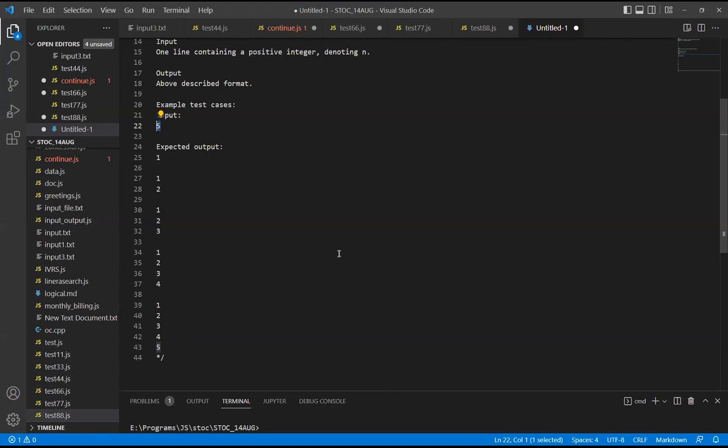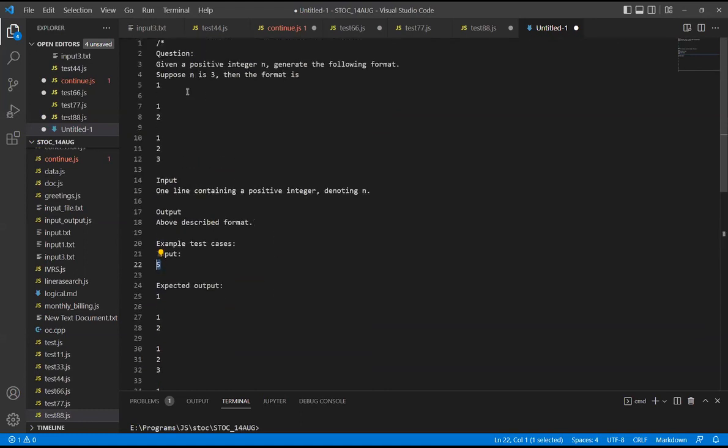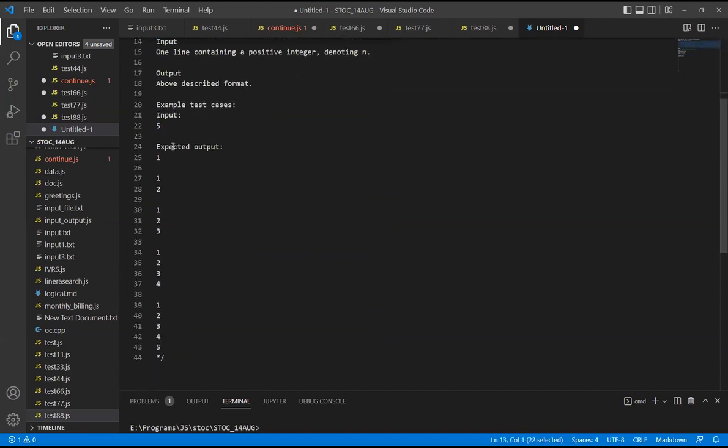There is already one test case and an example given to us. If 6 lines are there, it will be similar, and at the end 1 2 3 4 5 6 will be printed. Okay, so let us write the algorithm for this problem that we have in hand.